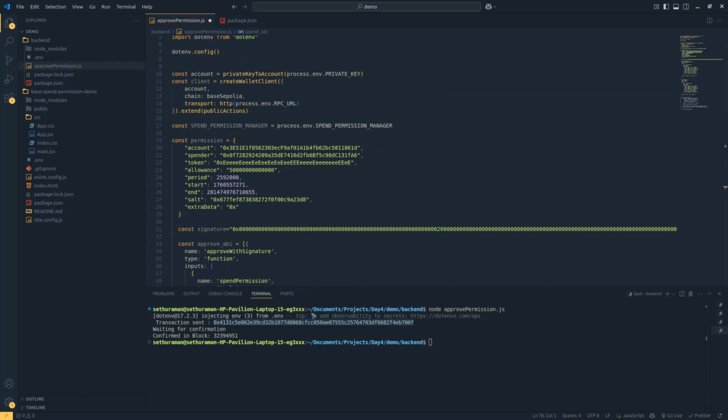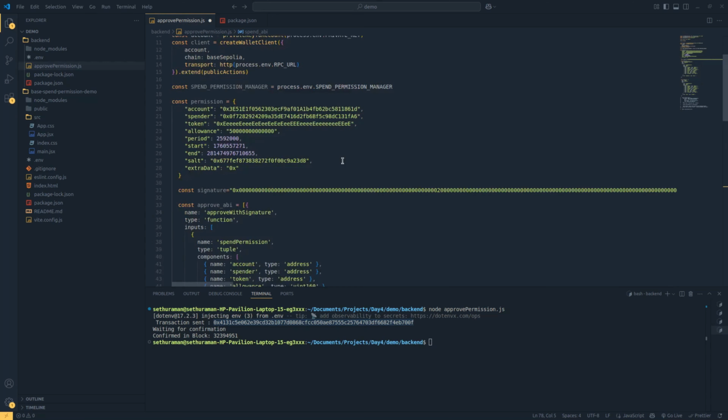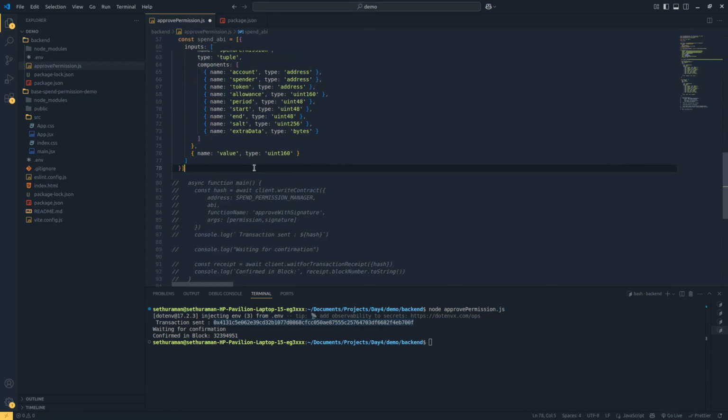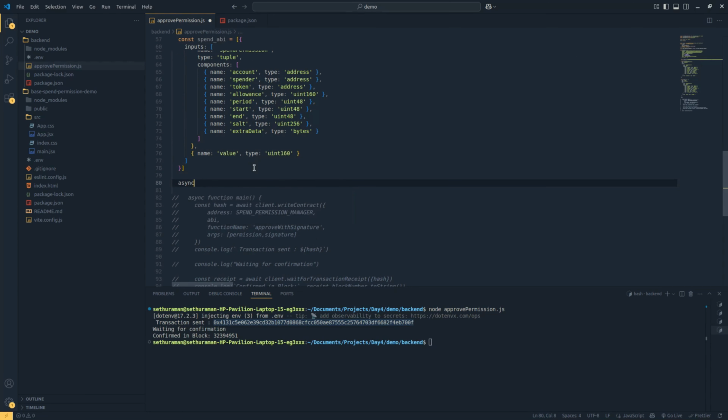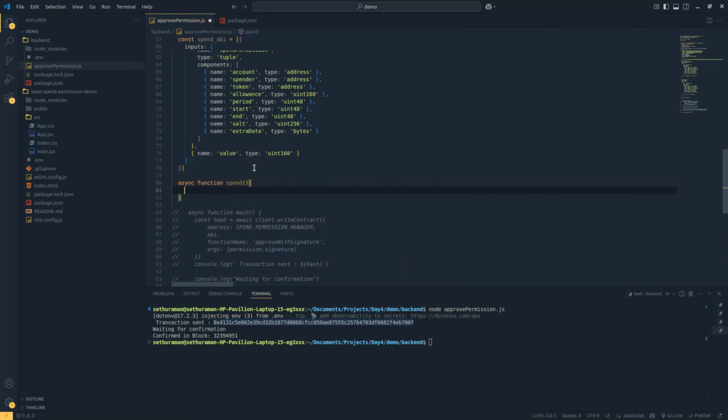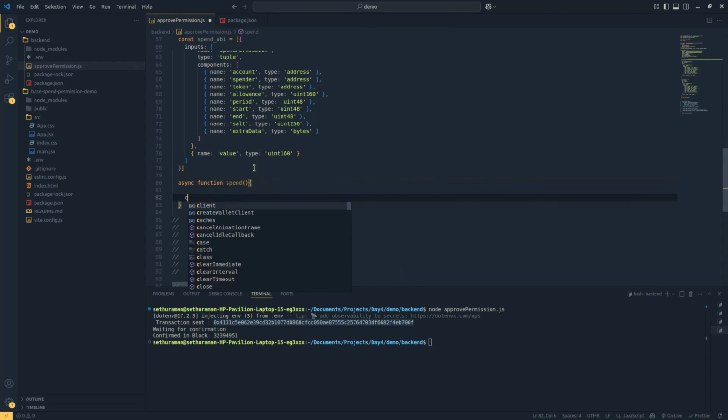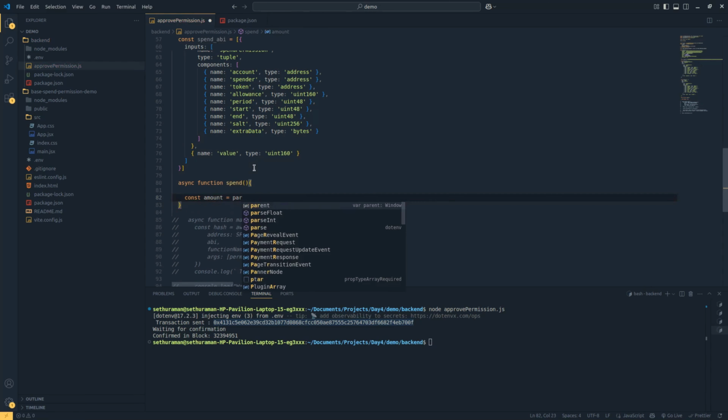We just need to set the amount to spend. I mean, it's not that much of a problem. So what we are going to do is create another function, async function called spend, right? And what we're going to do is spend some money. So const amount equals parseEther.